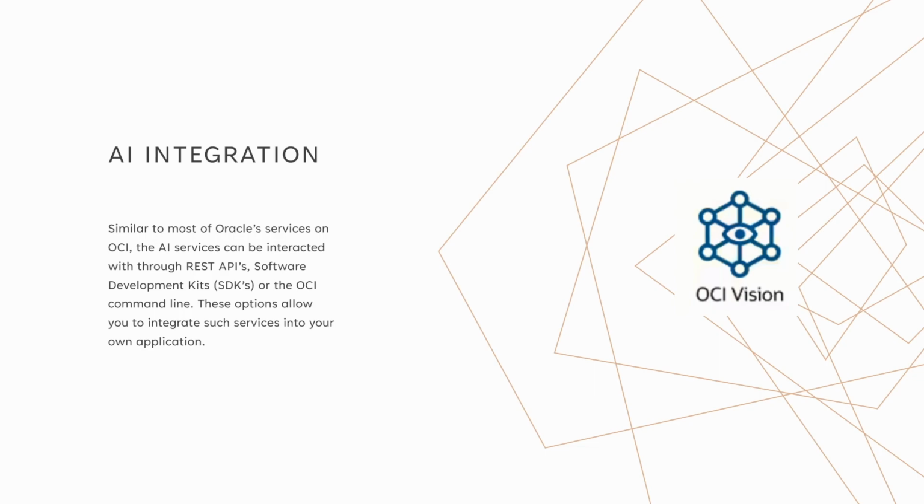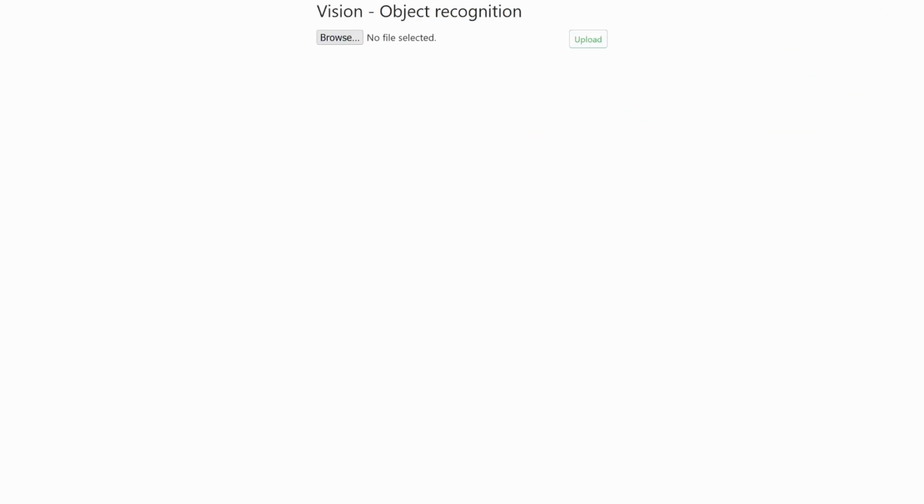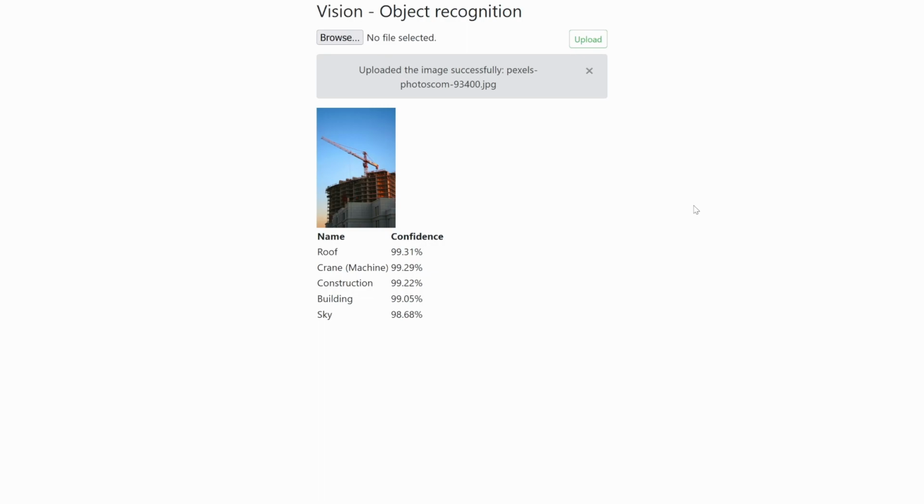Depending on what coding language you are using, Oracle has specific software development kits available to make integration with the AI services relatively easy. Now, just to give you a quick demonstration of what you can achieve, in my previous video I showed you how you can interact with the Vision service on OCI, but here in my custom application I've incorporated some code which allows me to interact with it. I'm going to upload an image which I've stored on my computer, and as you can see, the result I'm getting back from the service is that it's recognized certain objects within the image with a confidence percentage.